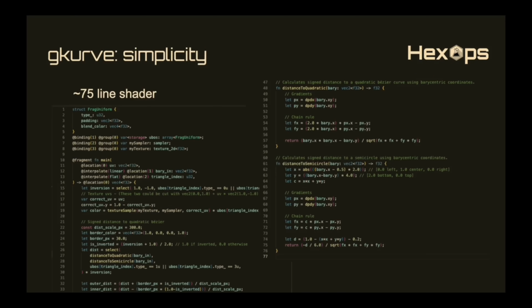And all in all, this is put together as a mega shader, and this is not the best way to do it either, given that we have separate primitives and we could render those separately, and that'd be quite a bit more efficient. This is a 75-line shader, so it's quite readable. There's not a whole lot going on here, and this includes code for handling the borders and not just the quadratic Beziers, but also the semicircle rendering and that sort of stuff.